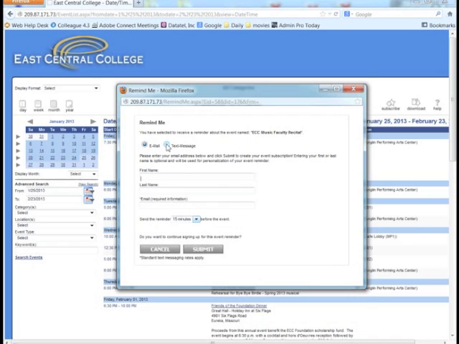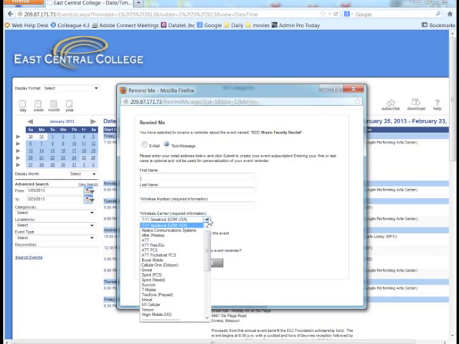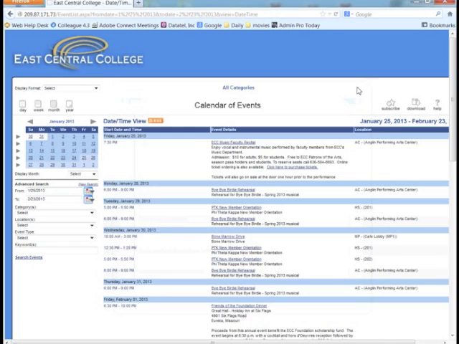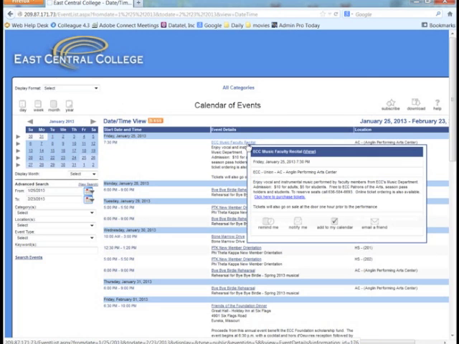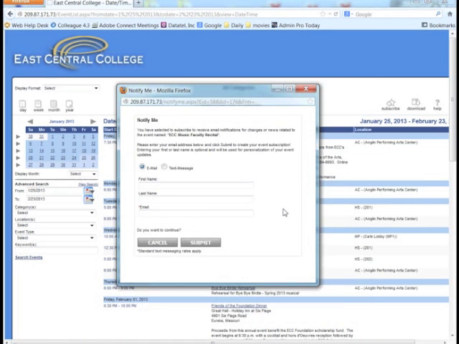If you did select text message, you will put in your first and last name, your mobile phone number where you would like to receive the text, and then it also asks you for your wireless carrier to be selected. Again, you'll choose how quickly before the event you would like to be reminded. Once you put in that information and hit submit, that is all that is needed. If you go back and hover over that event and decide to pick Notify Me, it brings up another box that's very similar to the Remind Me box.